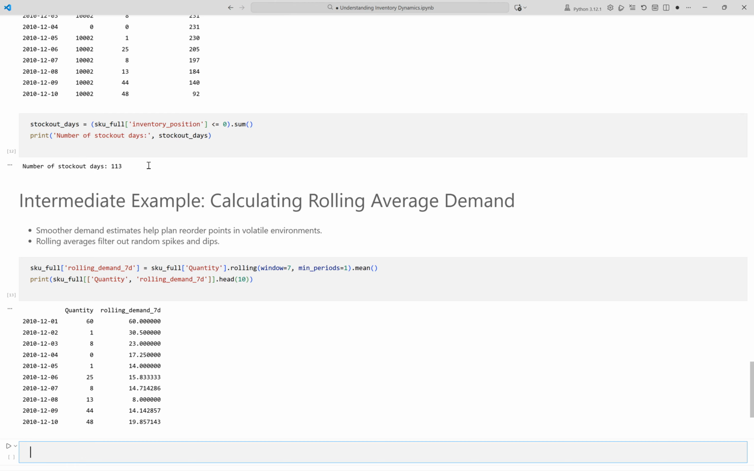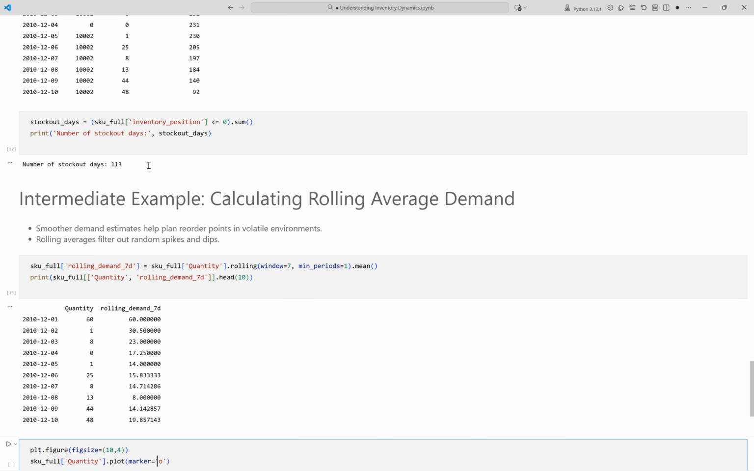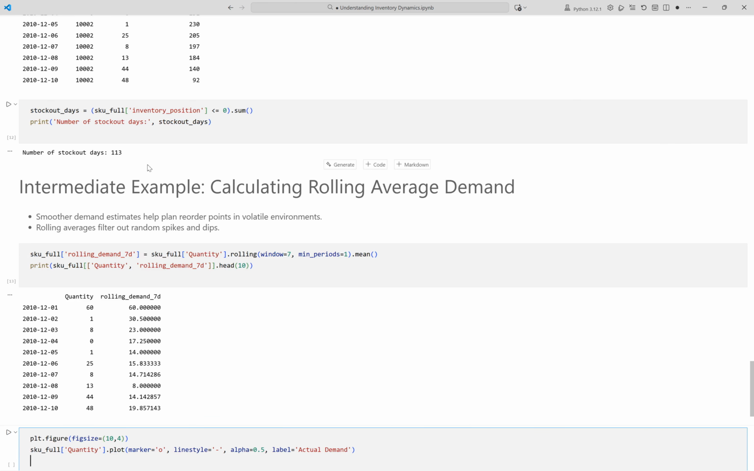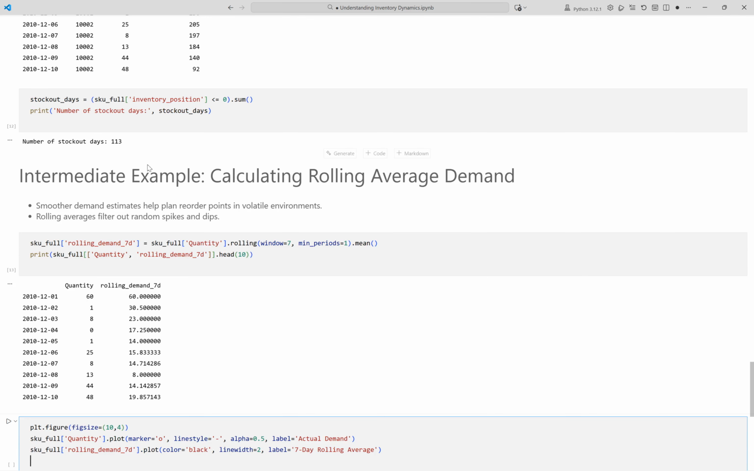Visualizing both raw and smooth demand helps reveal underlying consumption trends. We plot both the actual daily demand and the rolling 7-day average for a single SKU. The rolling mean line is shown in bold for better visibility. We show the plot to see how smoothing stabilizes noisy sales data.